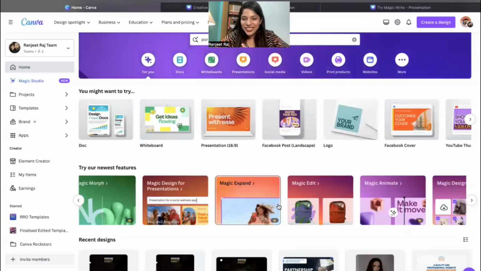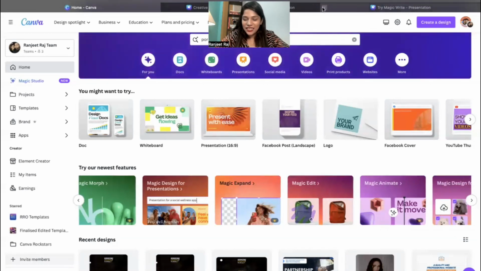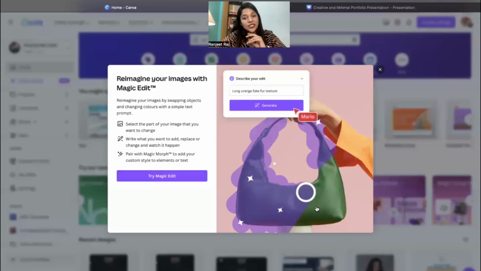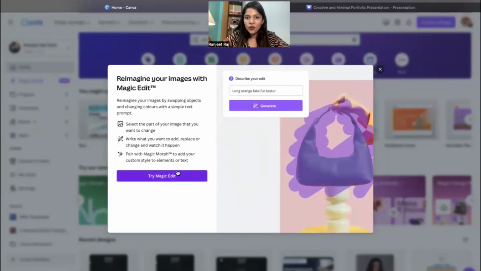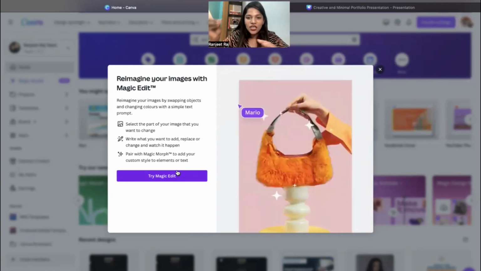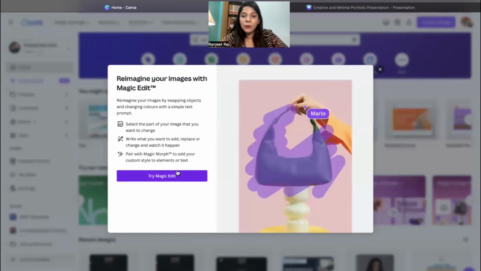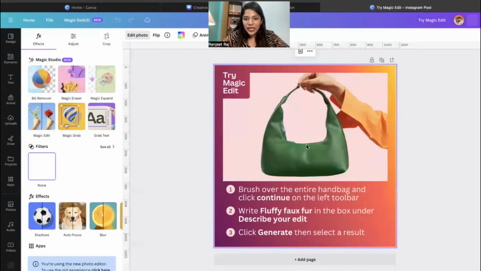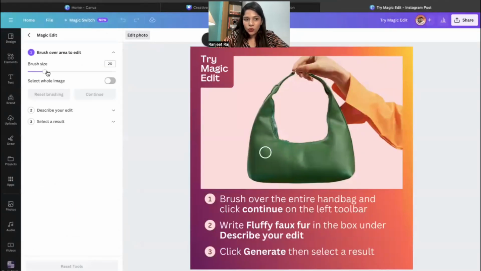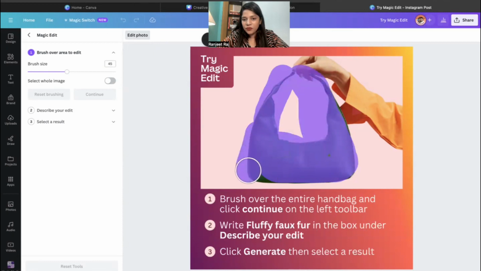This is so cool. Then we have, what do we have next? We have magic edit. Okay, this is also very interesting. So what happens is you select the thing, whatever you want to replace or change, and you can swap it with a different product altogether. So if I click on this, okay, let's say this is the bag and I want to just increase the brush size. I will just cover this entire bag.